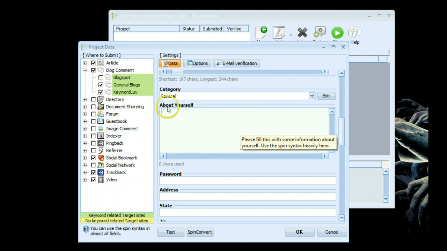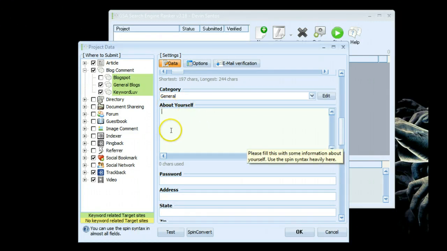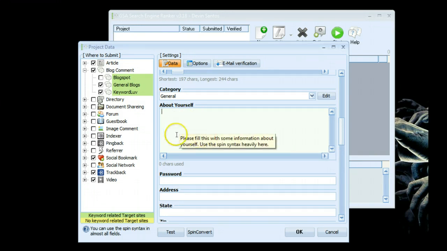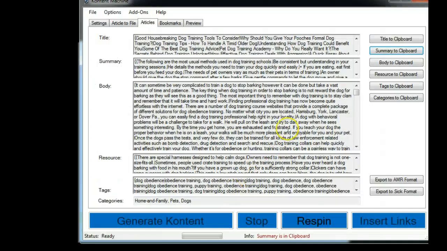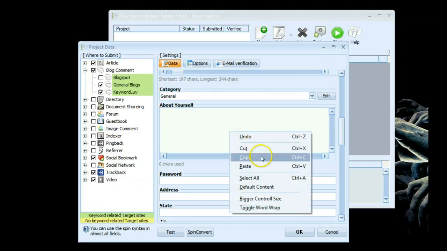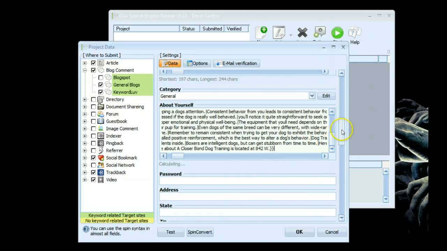About yourself, this is kind of like your resource box. This is where the software will embed your anchor text link when you're submitting articles. This is usually right under your article on the website. It'll be your article, and then under that it'll say author box, and that's basically what this is. So for this, I'm going to go ahead and copy a resource box from here and paste it.